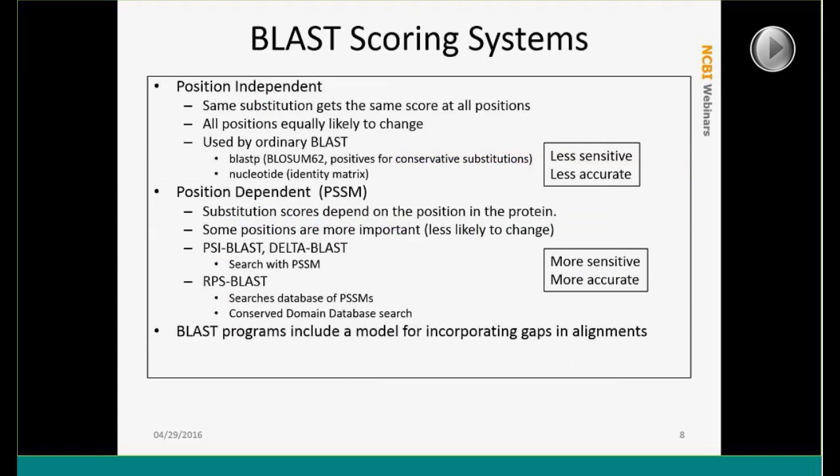So BLAST uses two schools of thought in terms of scoring things. The classic kind of BLAST scoring system is called a position-independent scoring system. That means that the same substitution in your alignment gets the same score at any position in that alignment. The model that really assumes is that all positions in a sequence are equally likely to change. That's not a realistic model for the way proteins or DNA sequences evolve. Nevertheless, this is used by ordinary BLAST. BLASTP uses the BLOSUM62, and it includes the concept of conservative substitutions. Nucleotide searches are less sophisticated. They use an identity matrix.